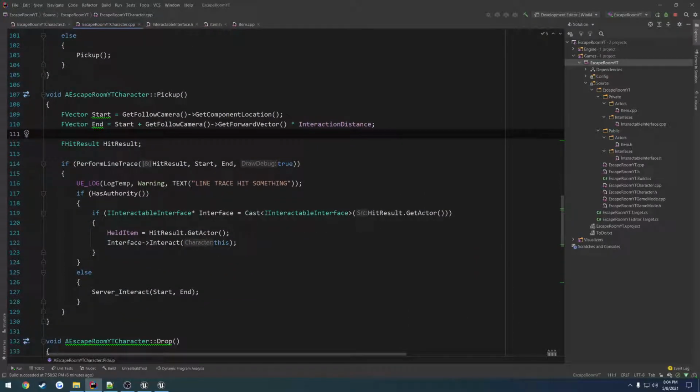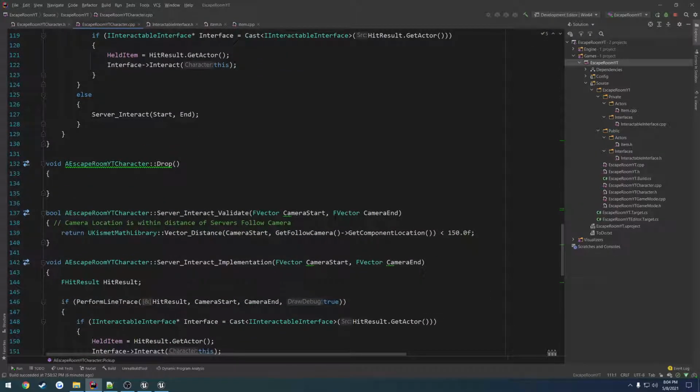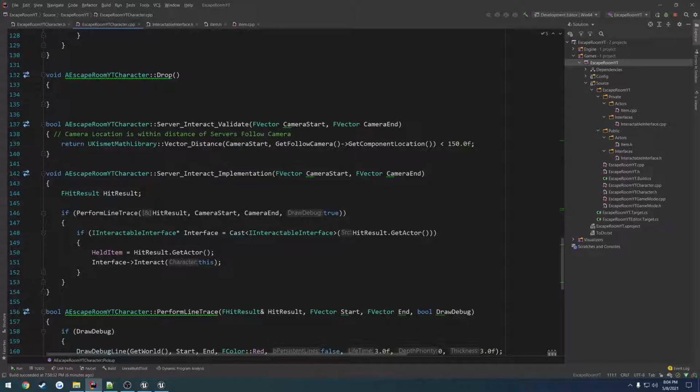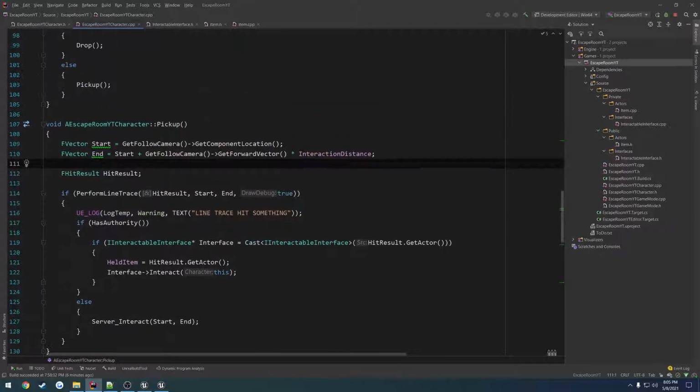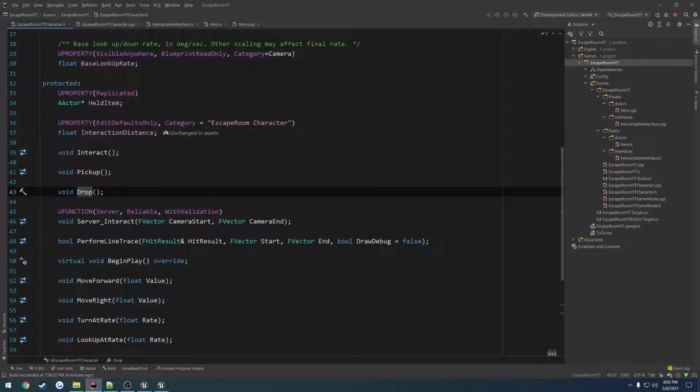Now, how can we make it so it shares with the server? Because right now the server takes in a start and end location. And if we wanted to call pickup again on the server, we would again be using the server's version of the start and end. So what we can do is make pickup take in the start and end location, just like our server RPC. So server interact takes in two FVectors.